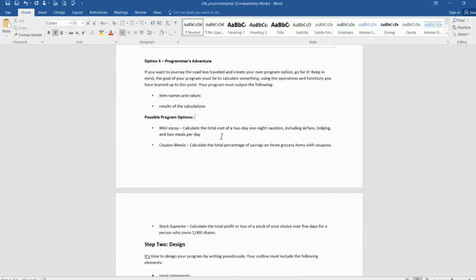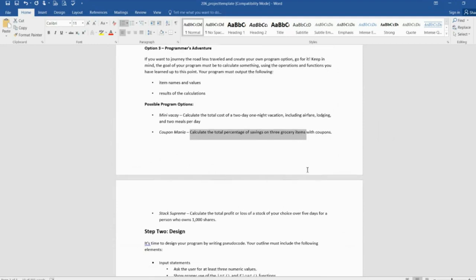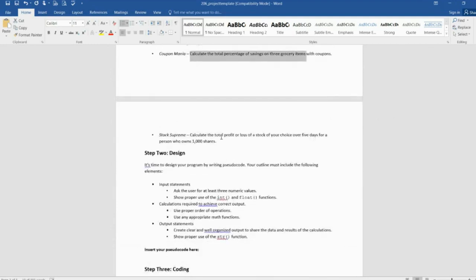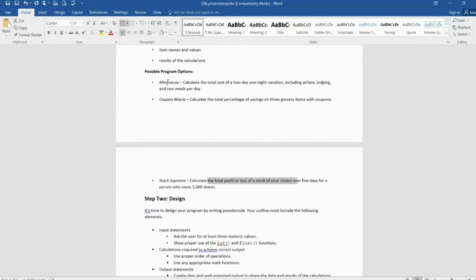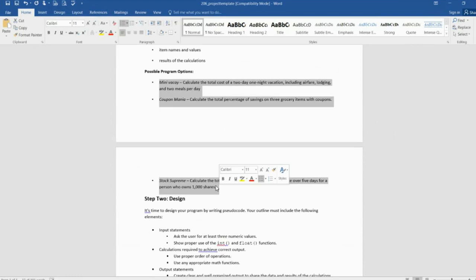So here's some possible options, like a mini vacation. Calculate the total cost of a two-day, one-night vacation with airfare, lodging, and 2 meals per day. Coupon Mania, the total percentage of savings on 3 grocery items. Stock Supreme, the total profit or loss of a stock of your choice over 5 days for someone who owns 1,000 shares. Just throwing some more options out there. But again, if you have something else that you really want to do, you have that option.